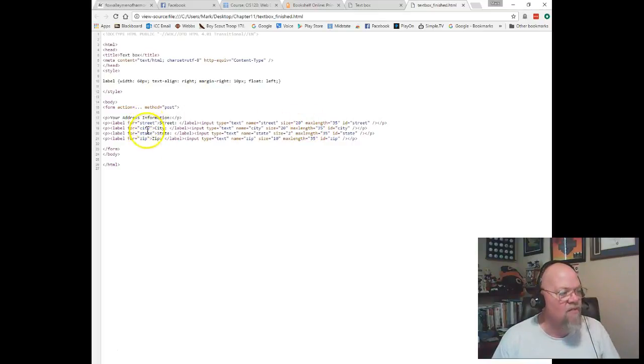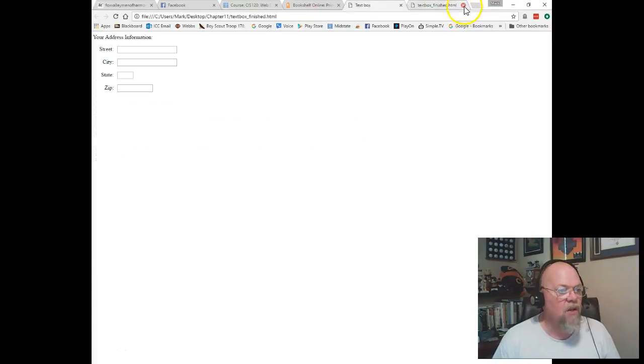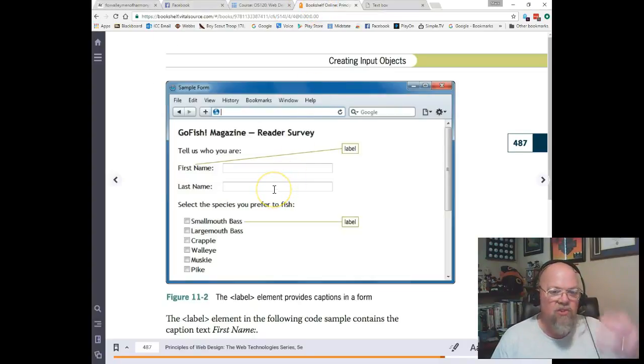So we see we have that for our street, city, state, and zip. Notice I got 20 and 20 for the first and last name. I've got a size of 2 for state. Don't need a very big text box for that. Zip is a size 10. So that's why we see these different size text boxes here. And notice I got a P tag in front of each line, so it automatically goes into a new paragraph. So pretty cool stuff. It basically really allows us to get that out there and then utilize that information, passing it along to other parts of a web page.